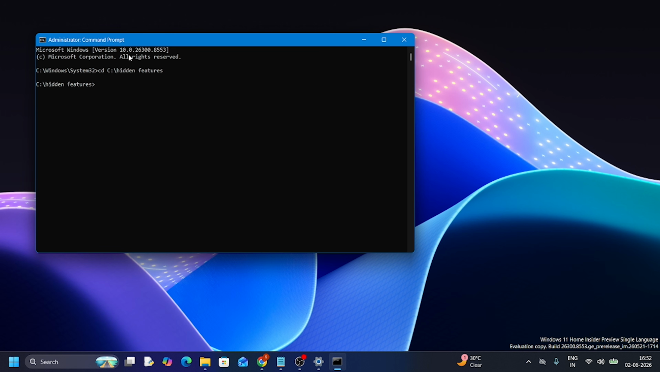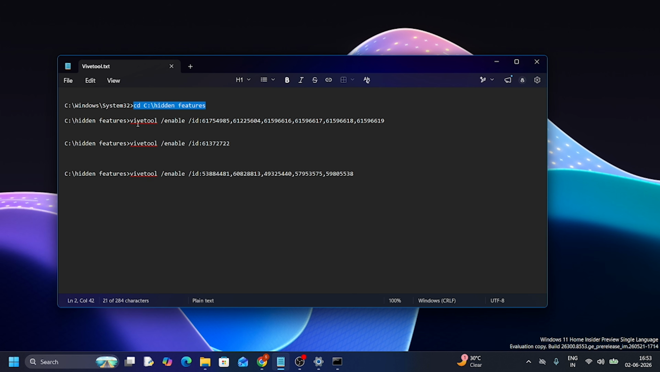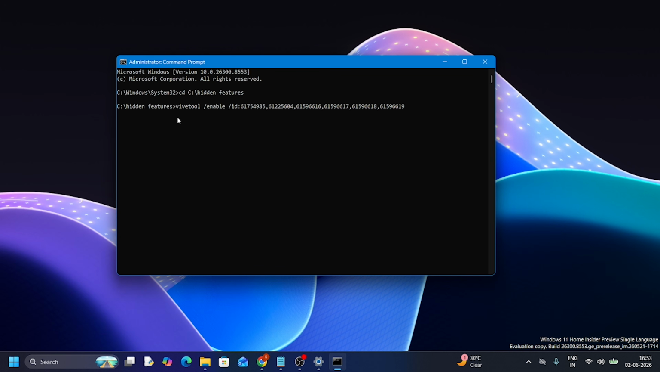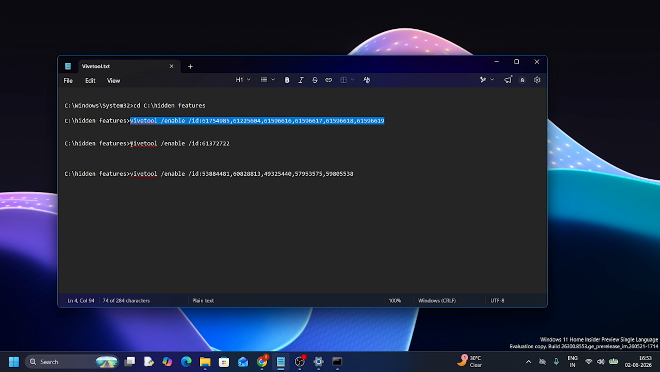Now this command enables the new start menu experience, updated file explorer dialogs, and AI component management options. You can see here the command I have already pasted in the notepad. You need to just copy this command and paste it in the command prompt. It will execute and enable the hidden features successfully. After entering the command, you should receive the confirmation message indicating that the feature configuration has been applied successfully.